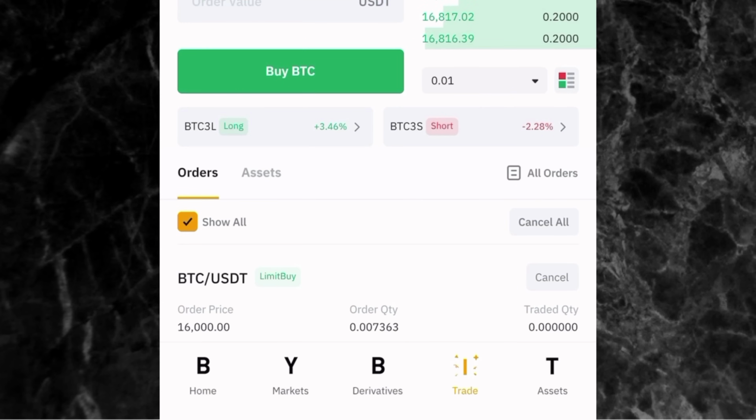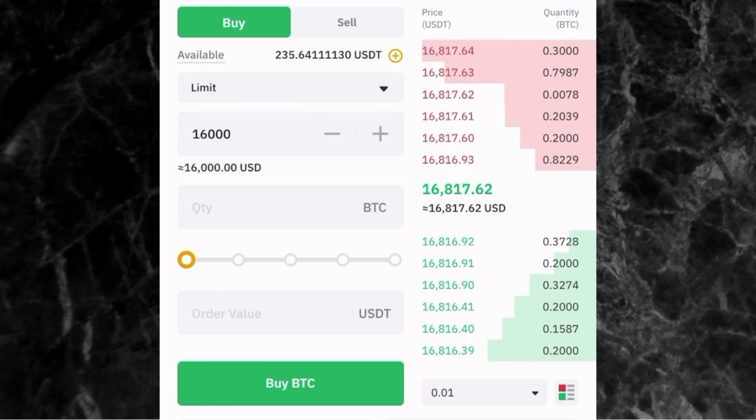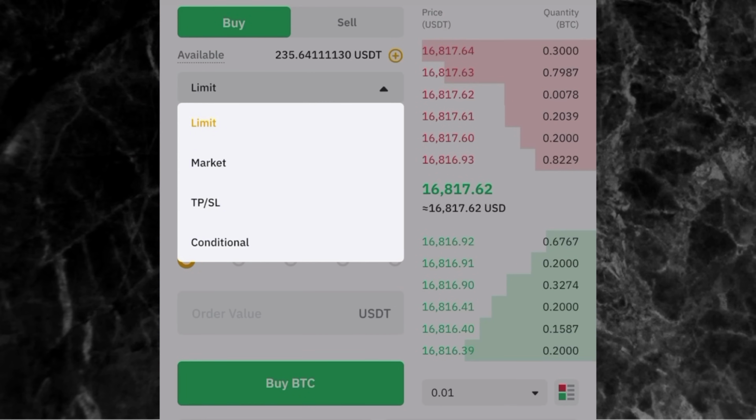Now, let's say, for example, you want to use market order type to buy. So you come back here. So let me cancel this order. So to cancel it, just come here and tap on cancel right here. Then to use the market order type, let's change it. Let's tap the arrow right here. And then let's change it to market order type.